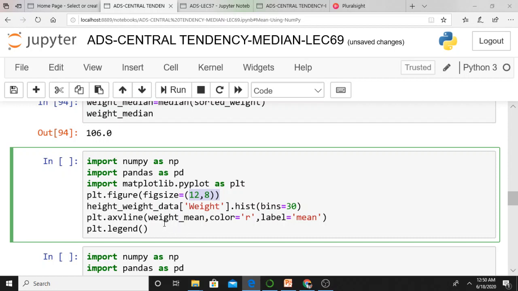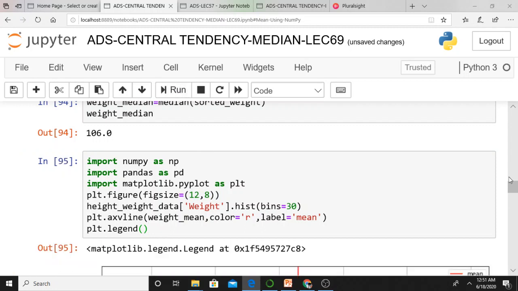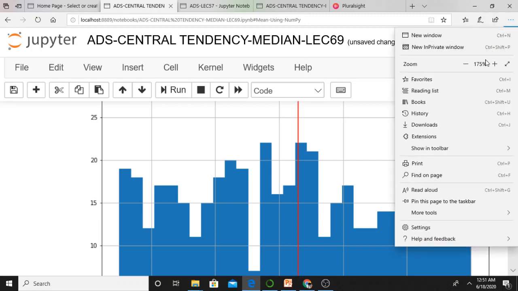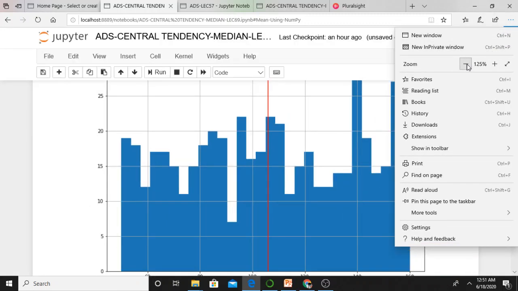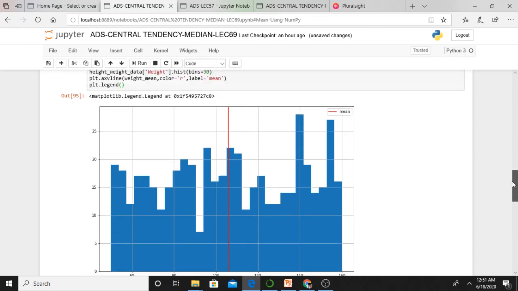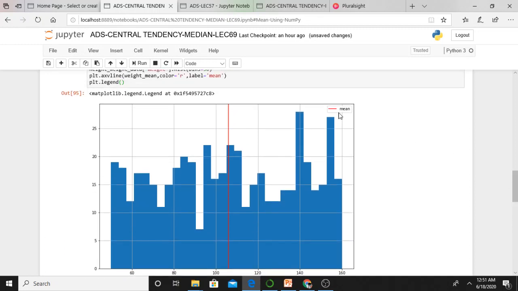plt.axvline means what? I am going to draw a vertical line on this histogram visualization to indicate where the average of the data is. Let me run this one so that you can understand. Just see this figure. Maybe it is a little big, so let me reduce the size so that it is cleaner and clearer.